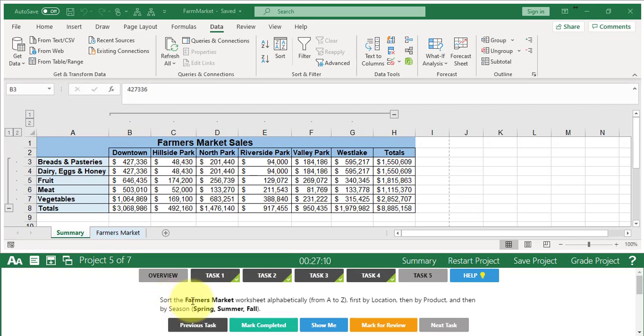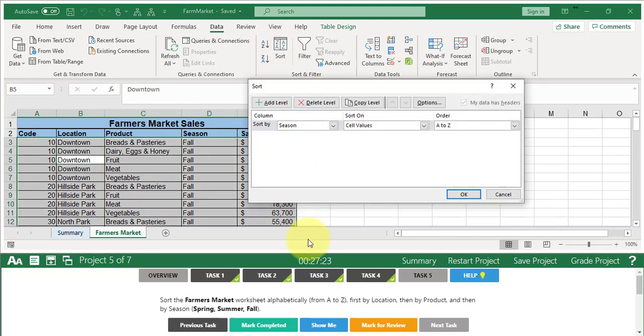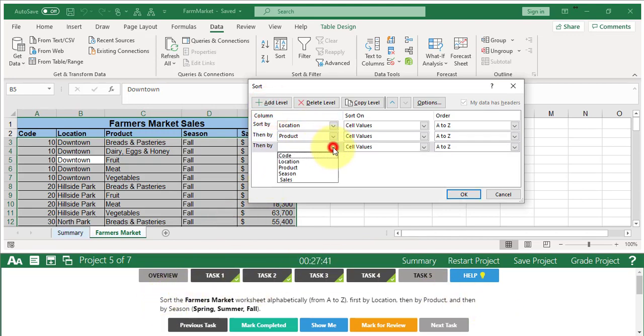Sort Farmers Market Worksheet. So I click on Farmers Market. Sort it alphabetically from A to Z. So I'm going to click anywhere in the data. I'm going to go to my Sort button. First by location. Then by product. And then by season. So I've added 2 items, so I'm sorting by 3 different things.